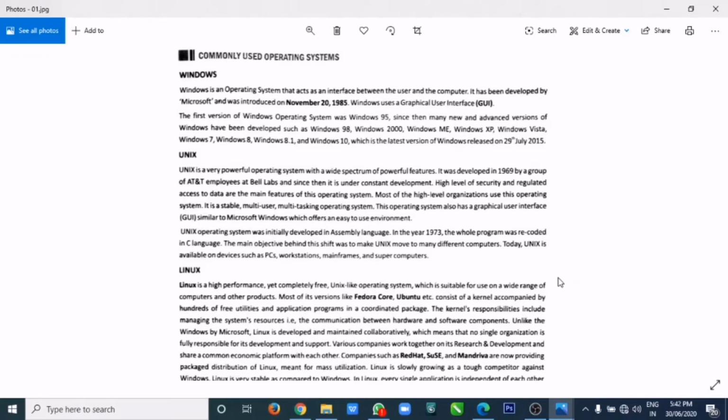CUI, as you all know, is command user interface in which you give commands, and GUI is graphic user interface, where with the help of menus, pointers, and mouse, you operate the system.